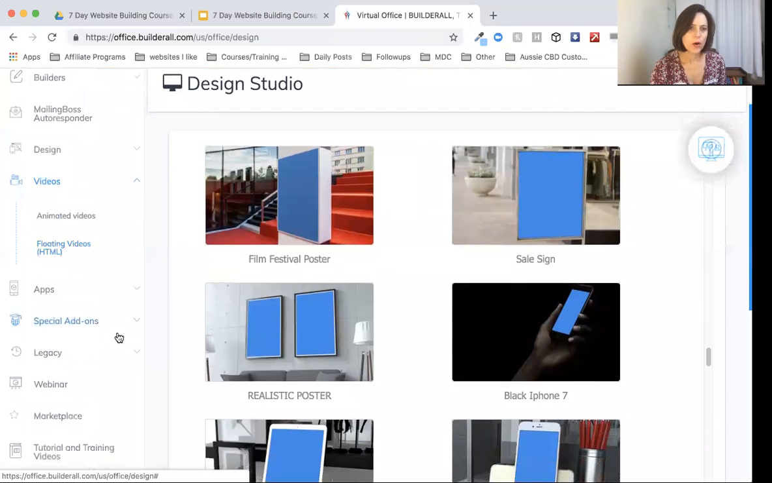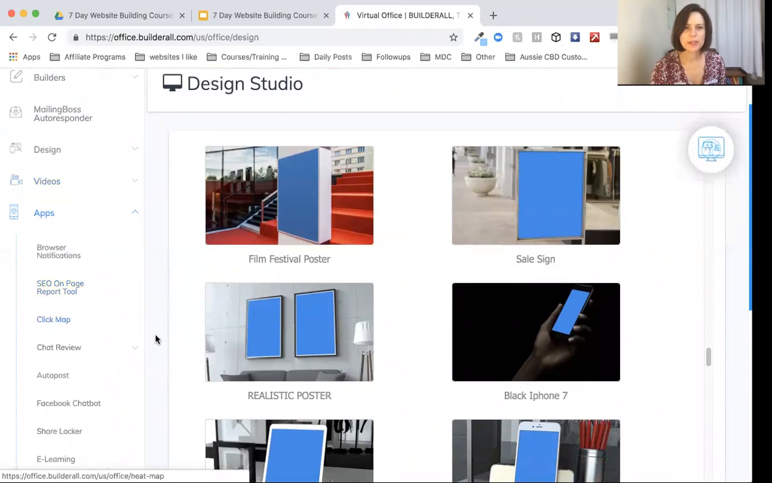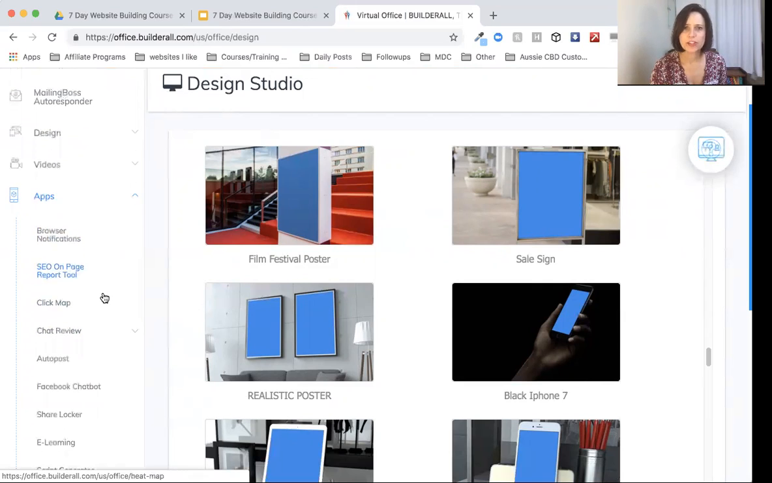All right, so now we're going to get into the apps, and this is really where I think Builderall's strength is, because it includes everything that you really need to build a business online. So I'm not going to go into all of them. I'm just going to tell you about a few. The browser notifications: often if you've seen on some websites it says, do you want to be contacted or notified? That's that one.